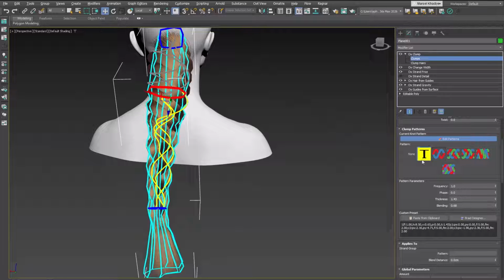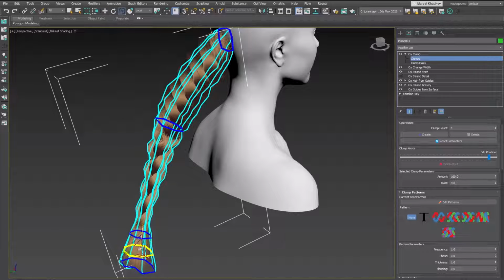Using the techniques we just covered, you are empowered to create complex grooms with just a few clicks of your mouse.